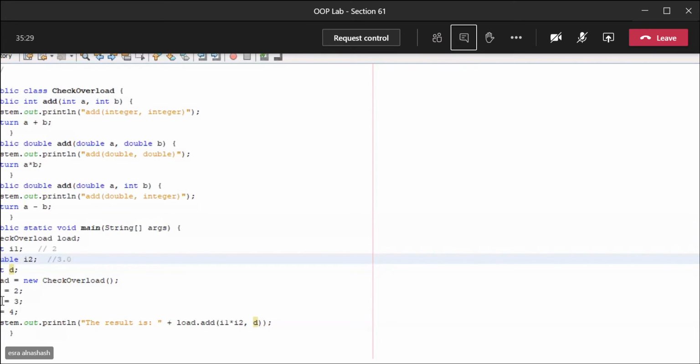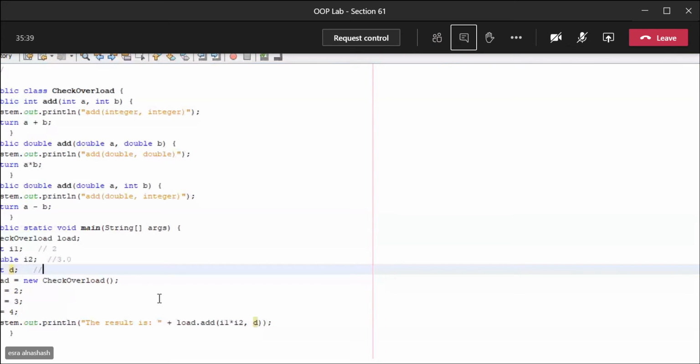This one, I2 is double, right? So it will be saved as 3.0, and D is integer, so D is 4. Okay? This is the value of I1, I2, and D. Just make sure to save I2 as a double value. So even if I entered here 3, it will be saved as 3.0 because it is double.